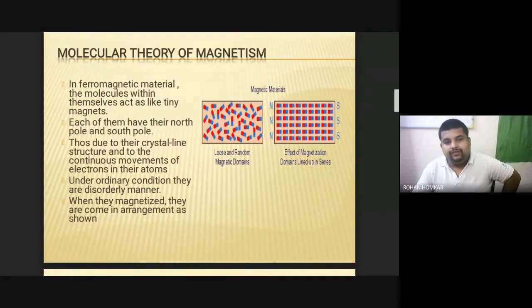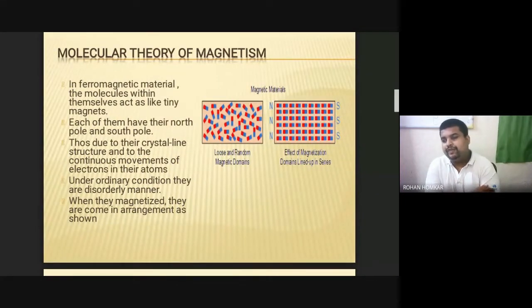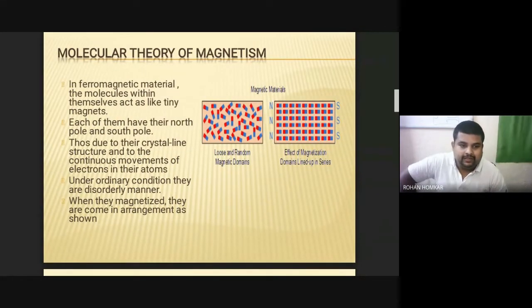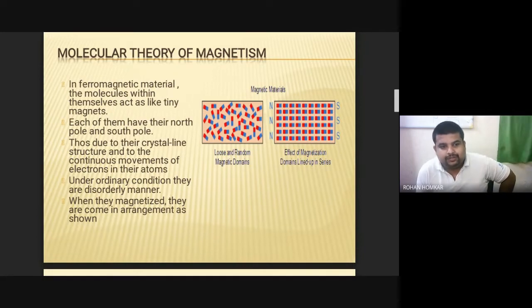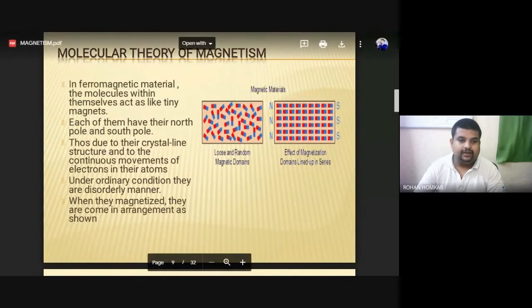Now, when we take this material in contact with the magnetic field, then we can observe that all these domains are aligned by themselves or by the external field, and because of the effect of magnetism, these are lined up in a series. Now, because of this crystalline structure and continuous movement of the electrons in their atoms, these conditions are basically useful when they are magnetized.